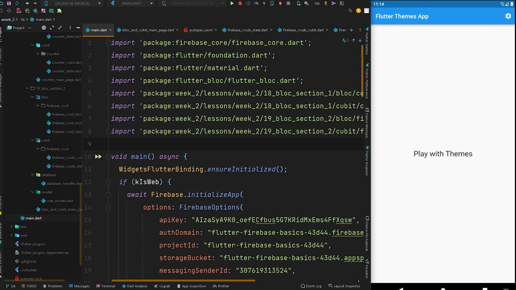So in this section, I'm gonna show you how you can create a switch themes in your Flutter application. And not only this, but the theme will also be persistent in the persistent storage of the device. Like if you restart your app, the theme will remain the same, the one you had selected before restarting your app.